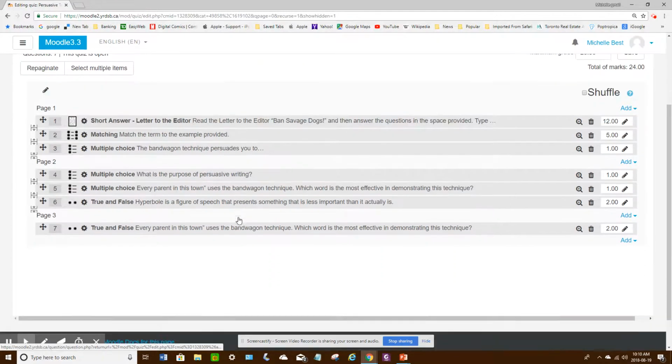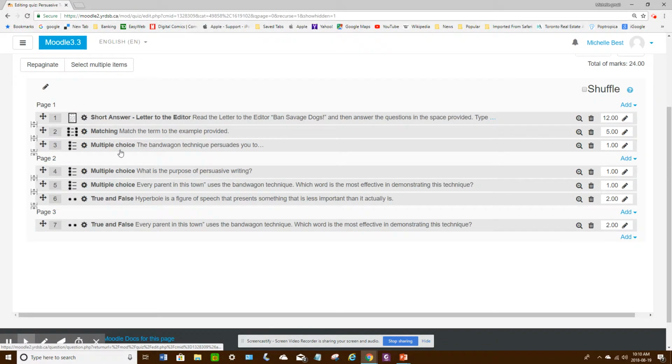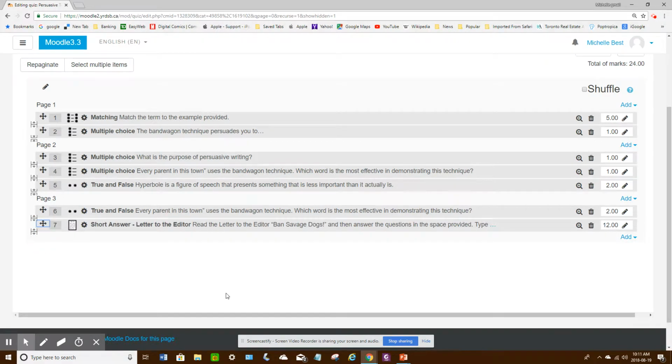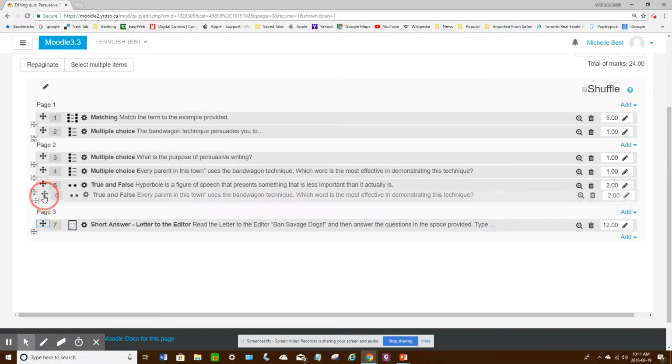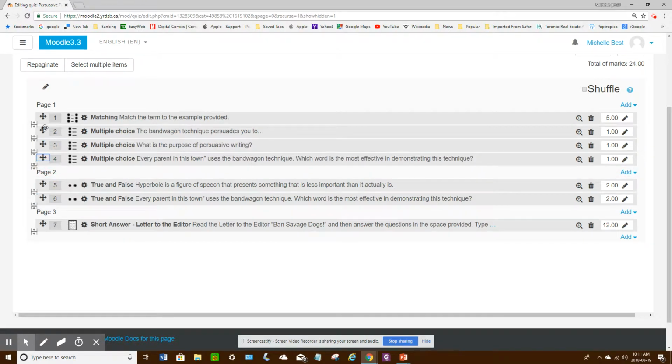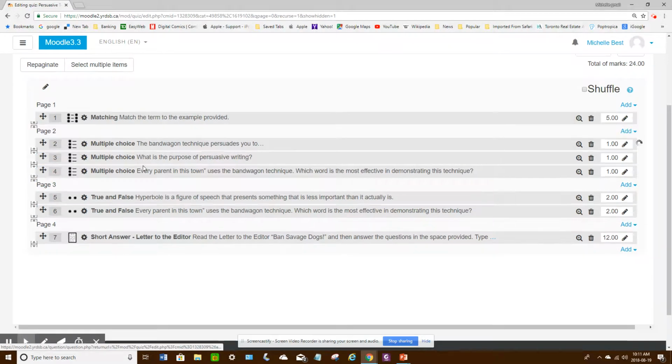So now here I have my short answer, my matching, my multiple choice, my true and false. And remember, when I set up the quiz, I said I would like to have 3 questions per page. So that's what it's done. But I'm going to change this a little bit. I'm going to have my matching, my short answer last. I'm going to put my true and false together, and I'm going to put my multiple choice together, and I'm going to put a space between this.